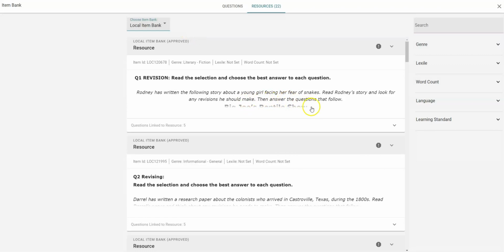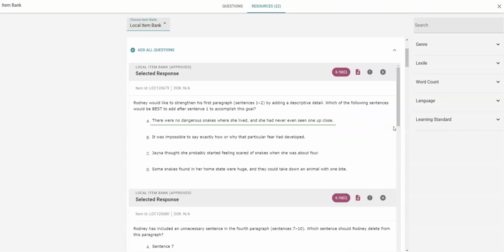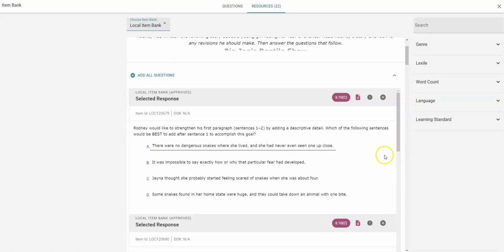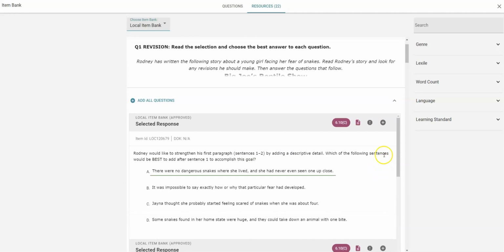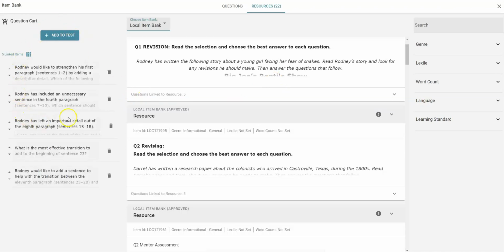Specifically for reading language arts, you will view the questions by passage. Click on the arrow to expand the questions associated with that passage. If you want specific questions from that passage, you can add each question individually. If you want all of the questions associated with the passage, you can click Add All Questions. This adds them to a question cart, and when you are done, you can click Add to Test.